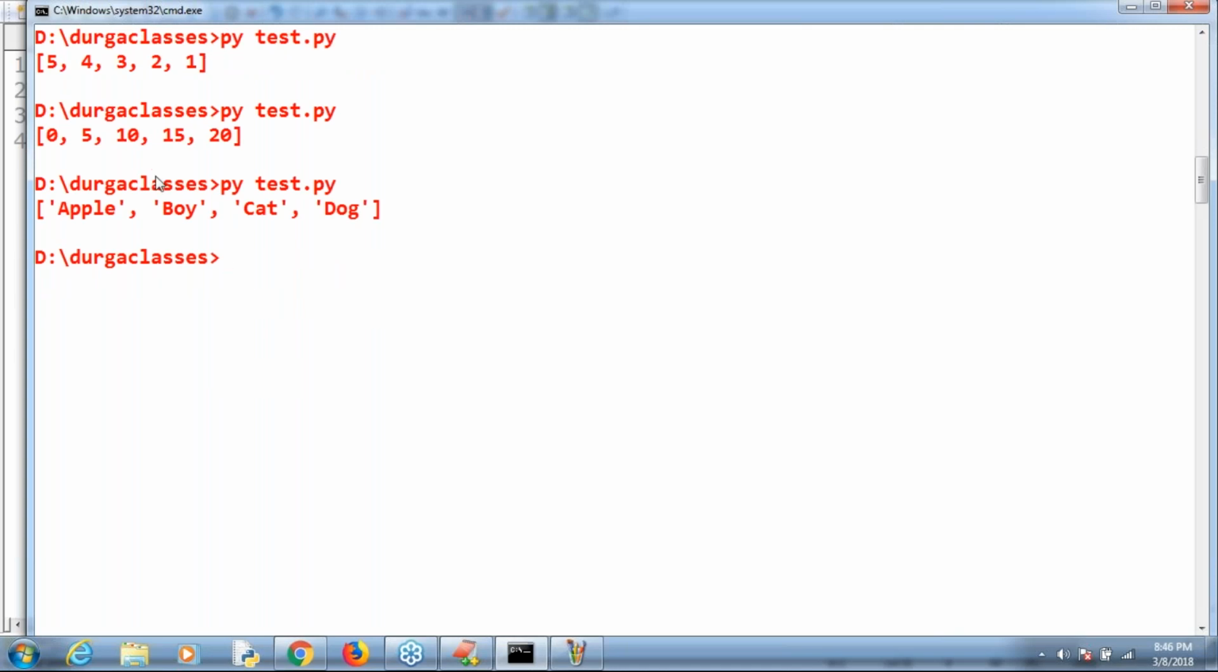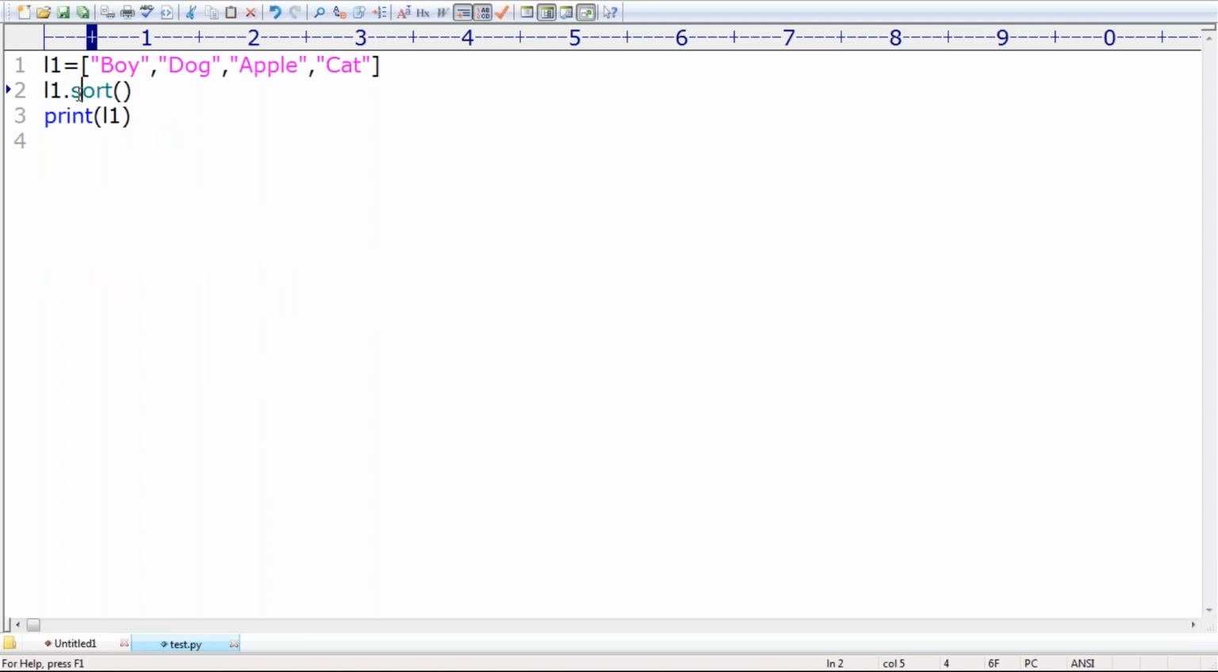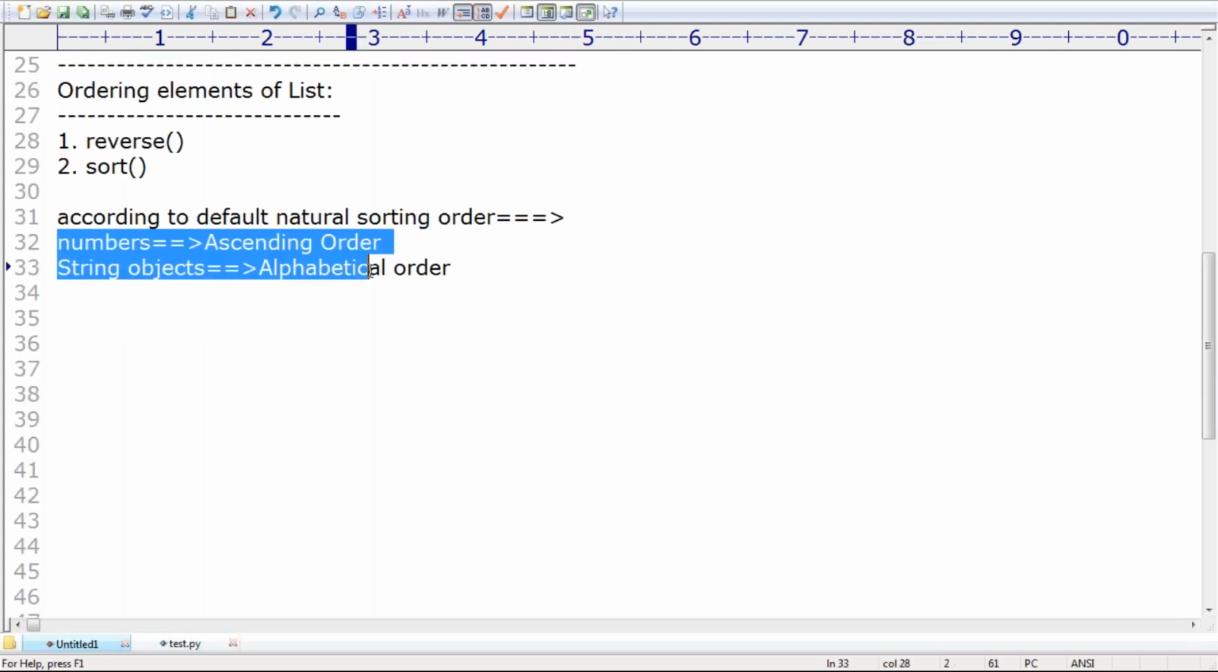Yes. Okay. So by default, the sort function always follows the default natural sorting order. For string objects, the default natural sorting order is alphabetical order, but for numbers it is ascending order. Clear, right? Okay, that's all. Next, what is the next one, sir?